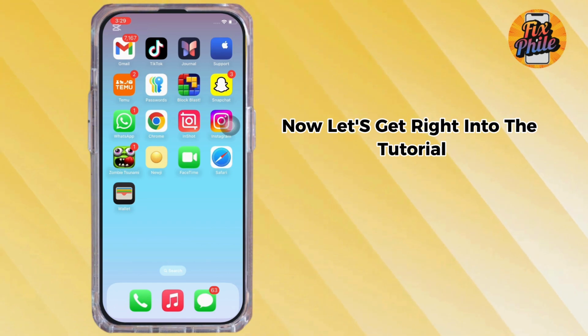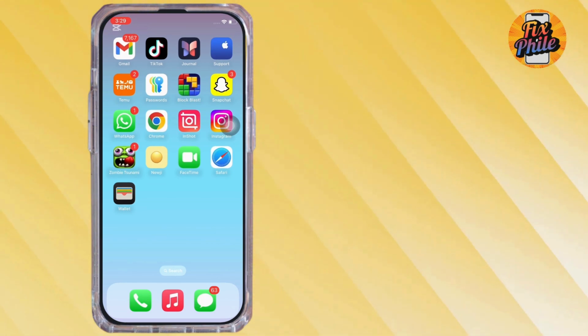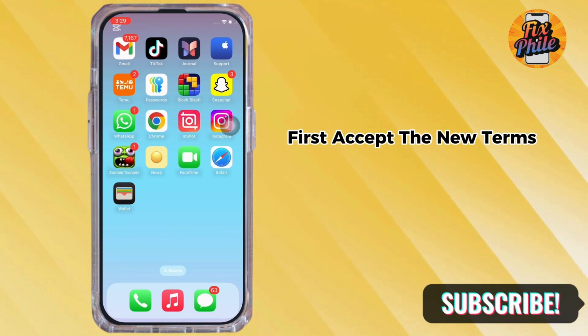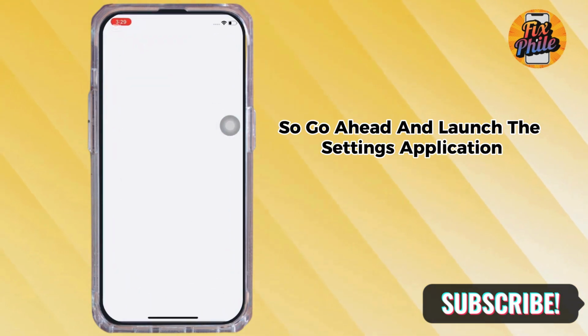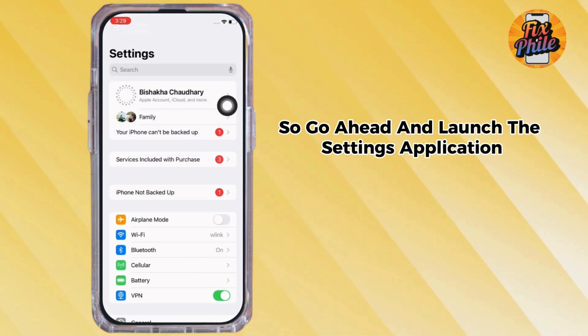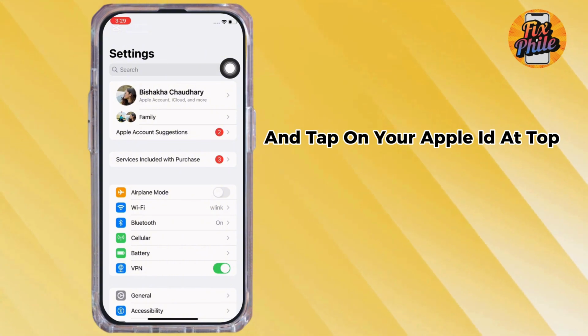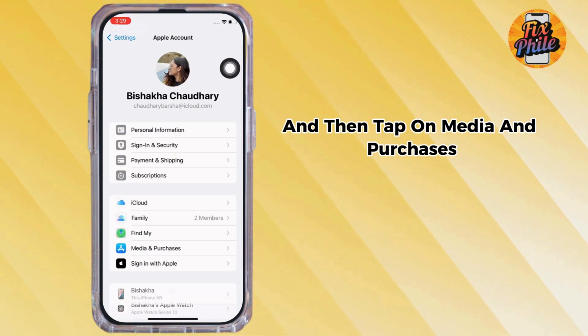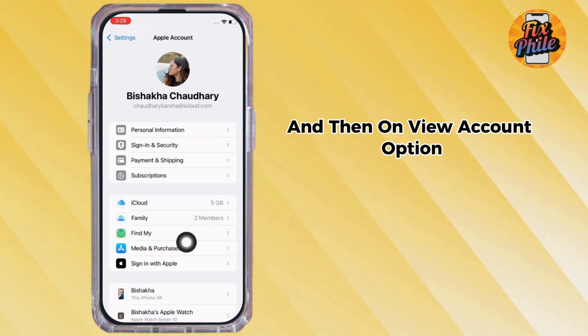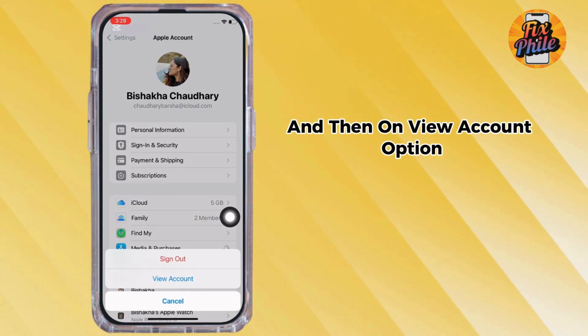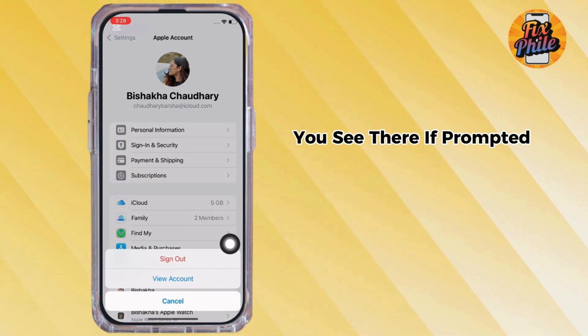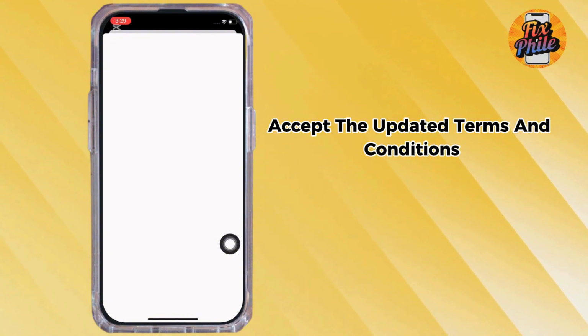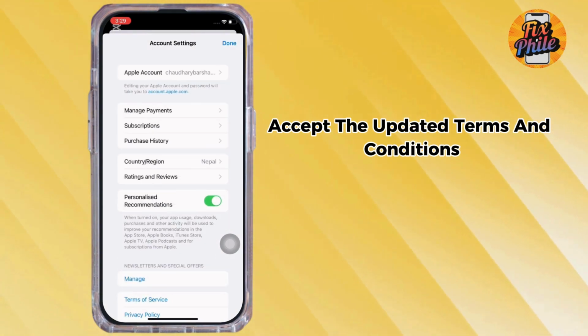Now let's get right into the tutorial. First, accept the new terms. So go ahead and launch the Settings application and tap on your Apple ID at top, and then tap on Media and Purchases, and then on the View Account option you see there. If prompted, accept the updated terms and conditions.